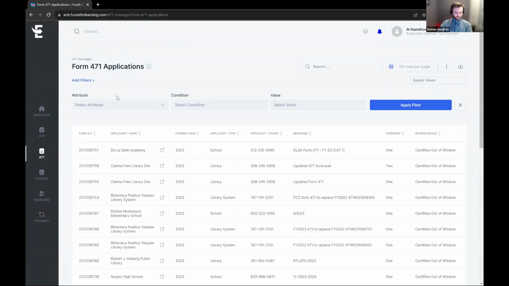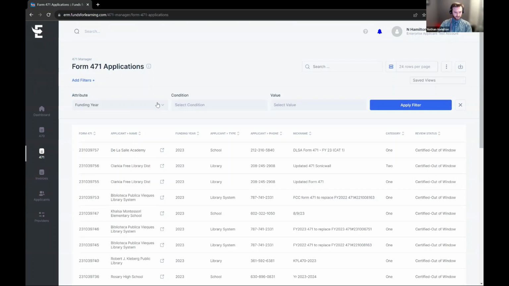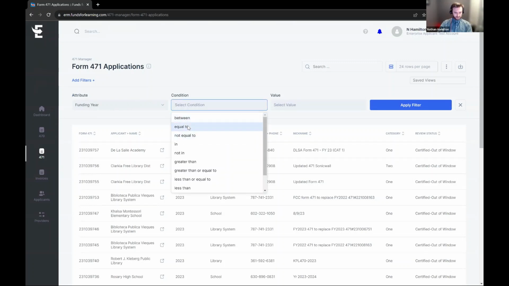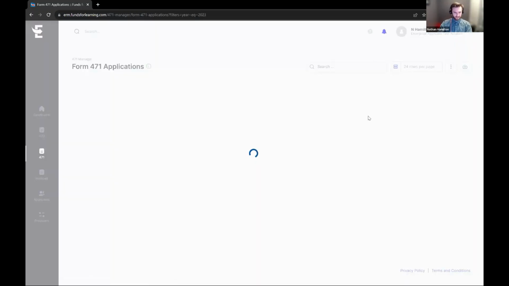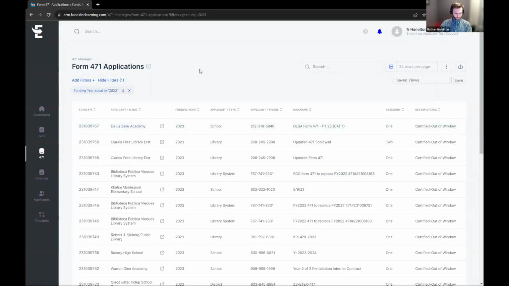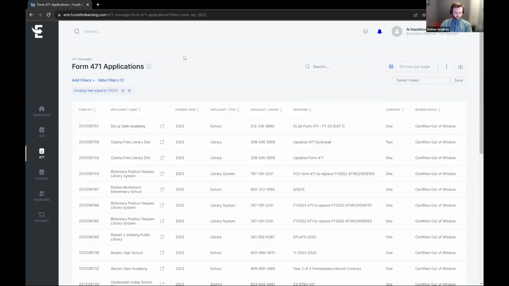So to filter out all that data, if you want the 471 applications for the year 2023, you'll select funding year, and you'll select equal to. You just add your parameter in there. Go ahead and add that filter. And now we're filtering out all the applications that are not 2023 Form 471 applications.